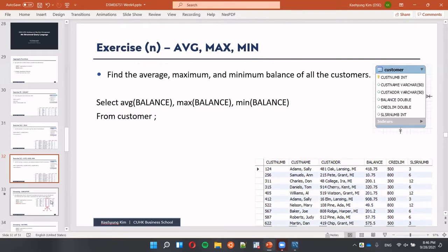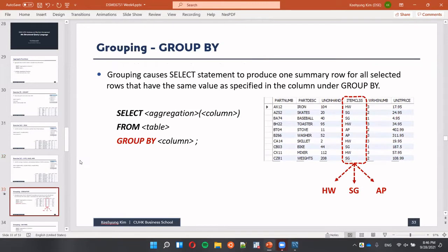So that's basically simple aggregation. And when you use aggregation, another function you will use a lot will be this group by statement. So basically the grouping, if you use this one, the grouping will cause a select statement to produce one summary information for all selected rows that have the same value as specified in the column under group by. So what it means is this.